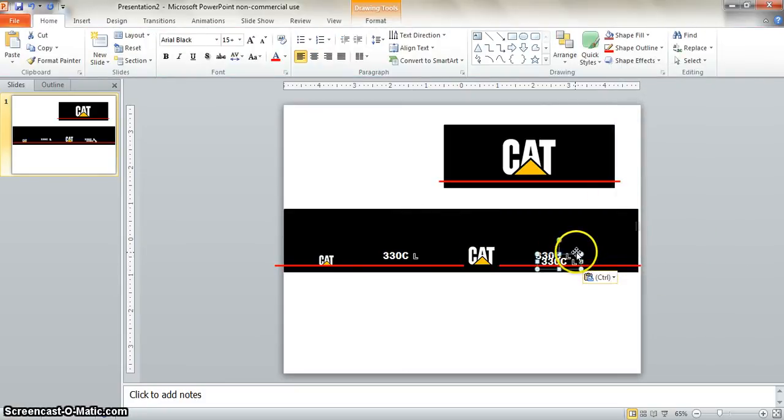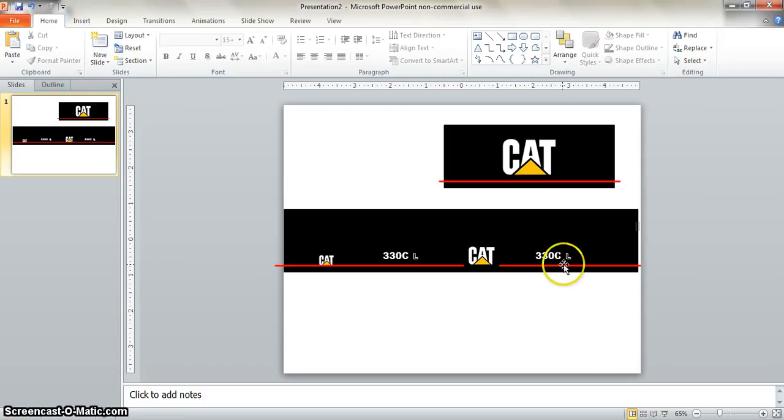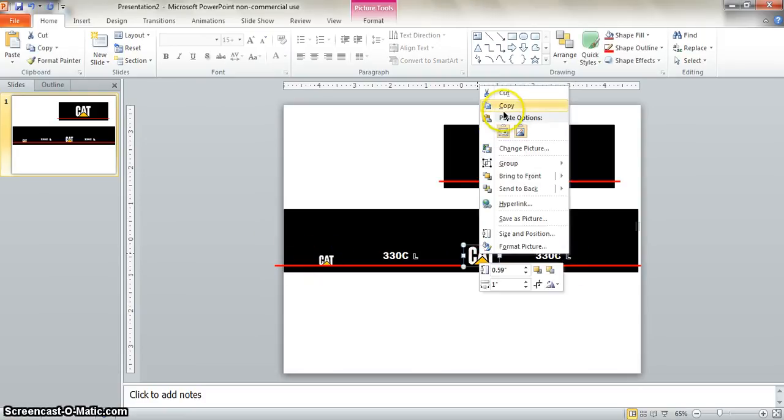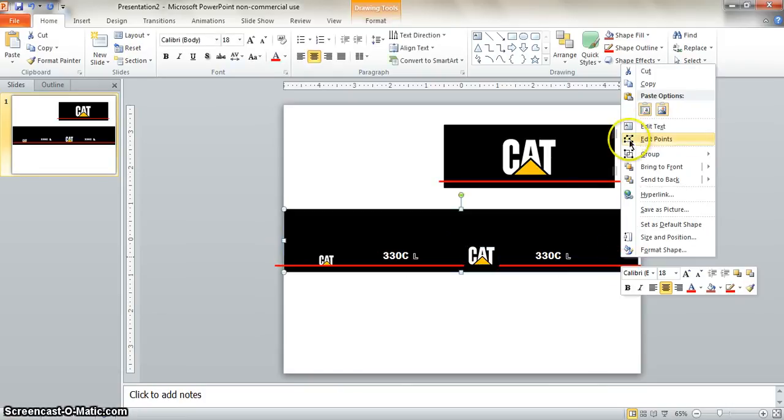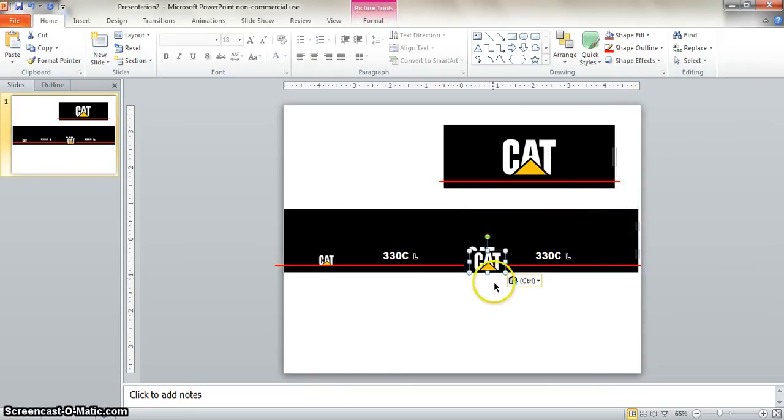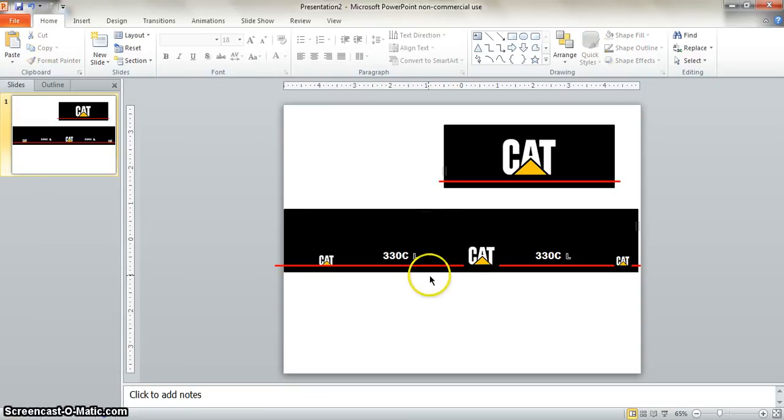And paste again. Oops. Delete that. Copy and paste this cat logo again. And over this side. Bring it down to equal height. There we go. That's kind of the basic gist of how to design these logos now.